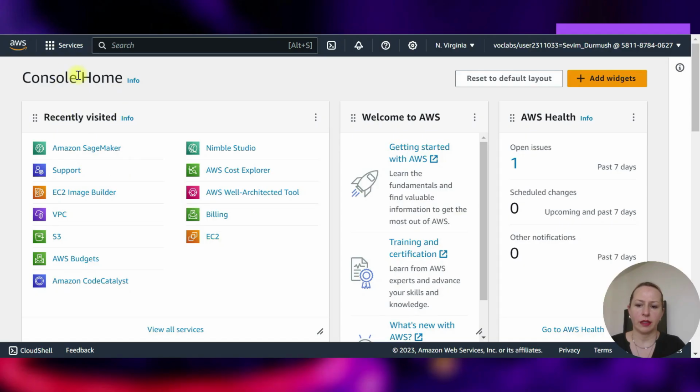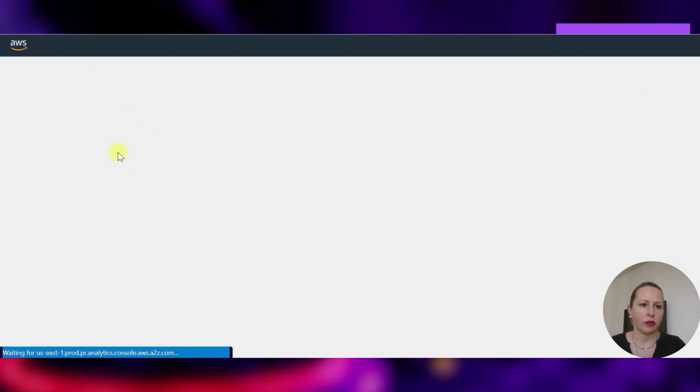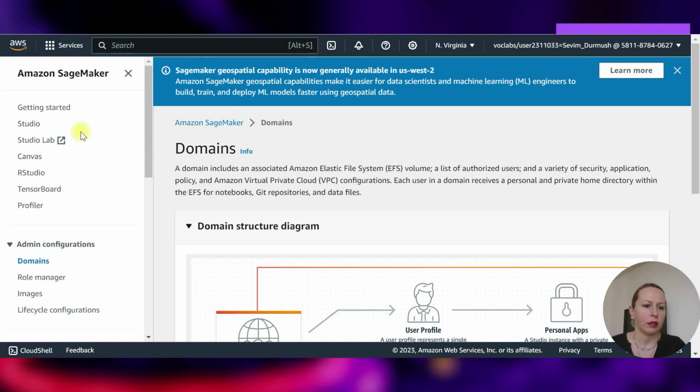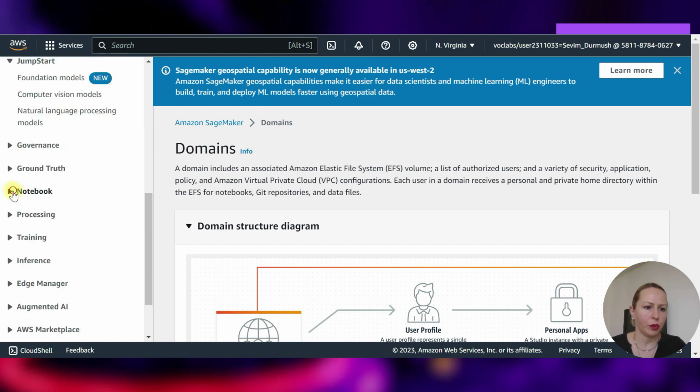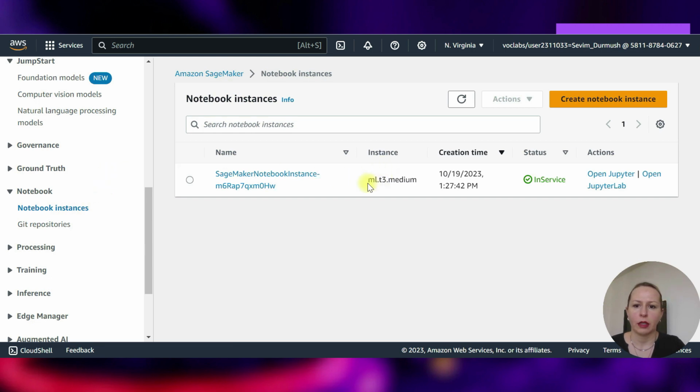We are in AWS console. We are going to go to Amazon SageMaker. If you don't see it here, you can search on the services. Now let's go search for notebooks. Here it is, notebook instances. This is the one that we have. Click on Open Jupyter.